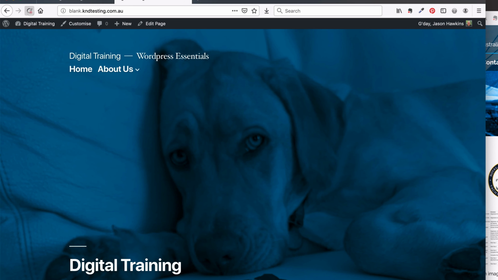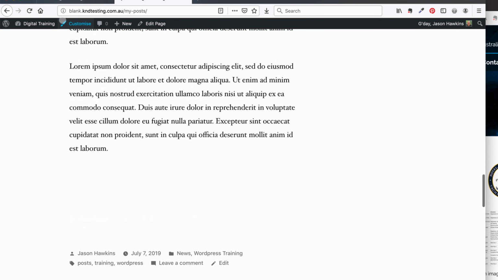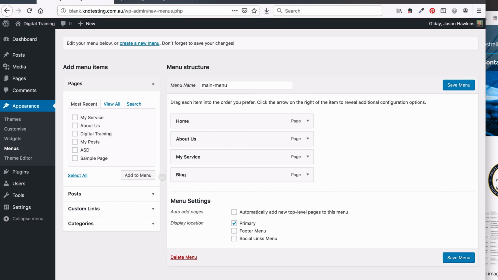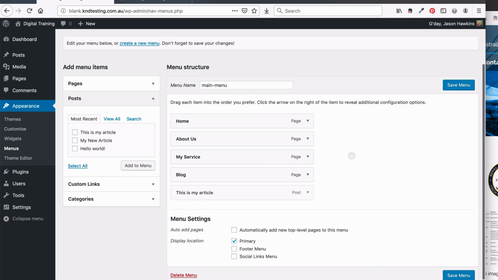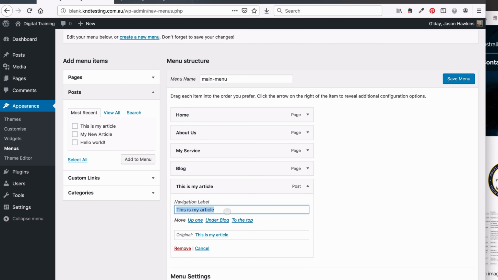Let's just have a quick check of that. Okay, so now here's my blog, which is my post news feed page. And so I had a real solid feature article that I actually wanted to be top line in my menu structure. So here's the article that I want to be top line. I can add that to the menu, and I'm going to call it latest post.